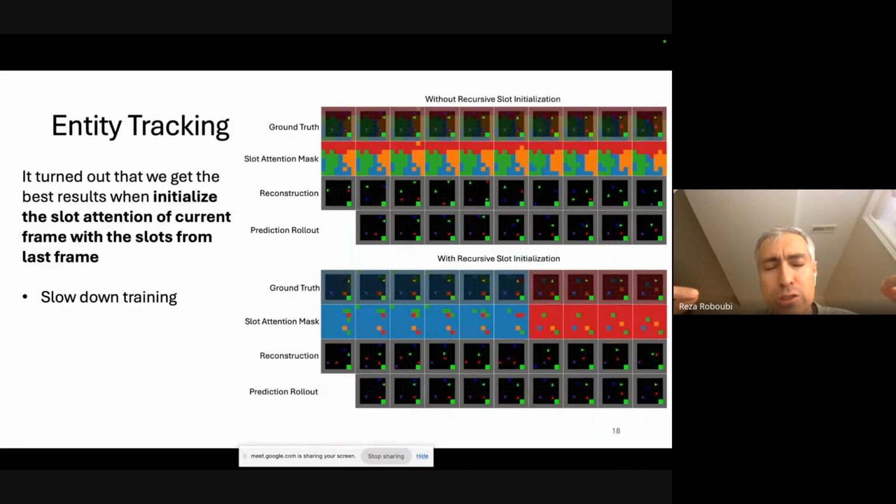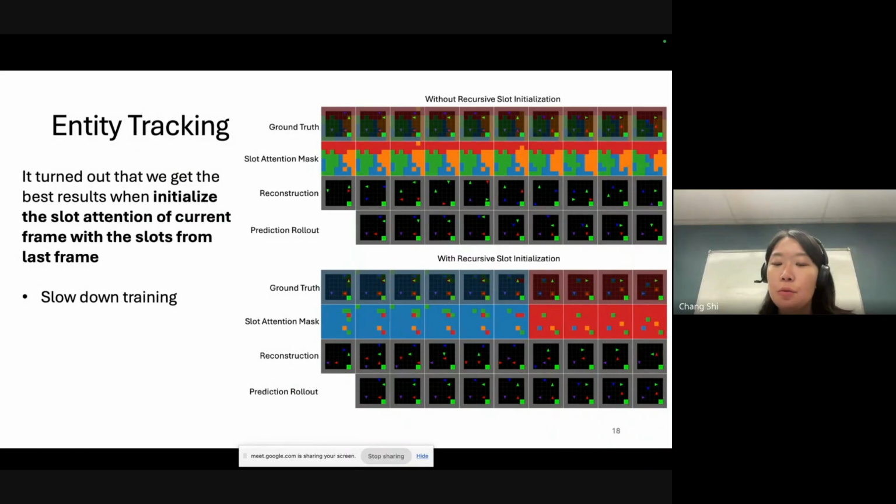So if the orders switch, how do you track? How do you know that the model has switched the order of the slots? So it comes to my answer to the previous question.